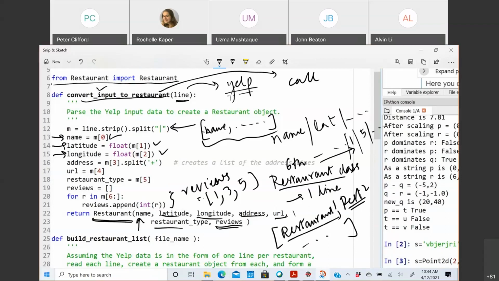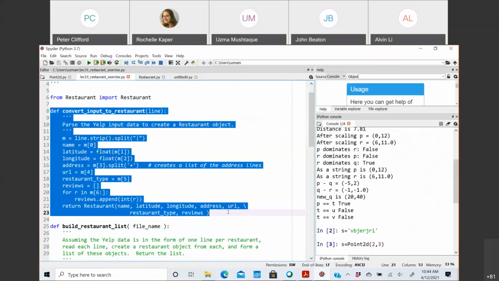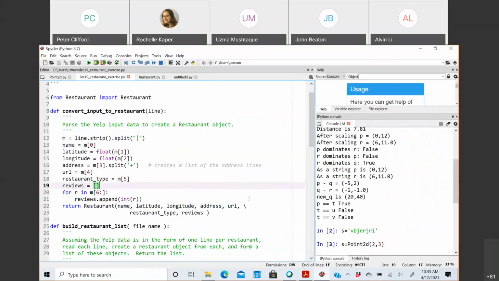Build restaurant list. Let me show you what we're doing here. First of all, I'm assuming this part is clear to everybody before we move further. This should be clear to everyone, right? If there are no questions, then I'm assuming this is clear.